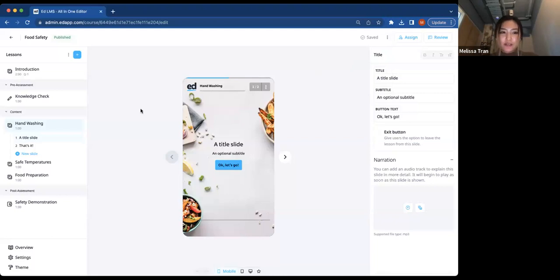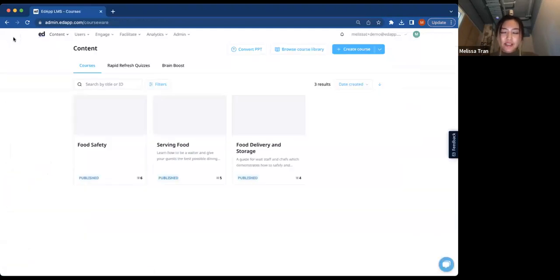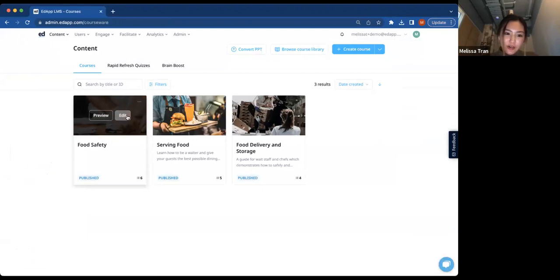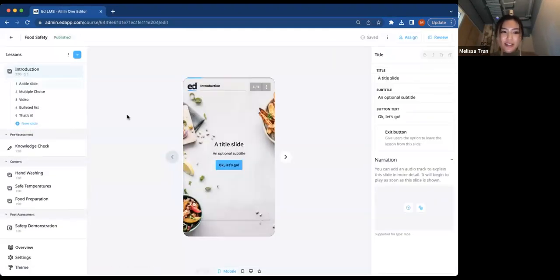So yeah, as the name suggests, everything is all on one page. If I leave that builder, I can go back into this course and yeah, everything is just there for you.